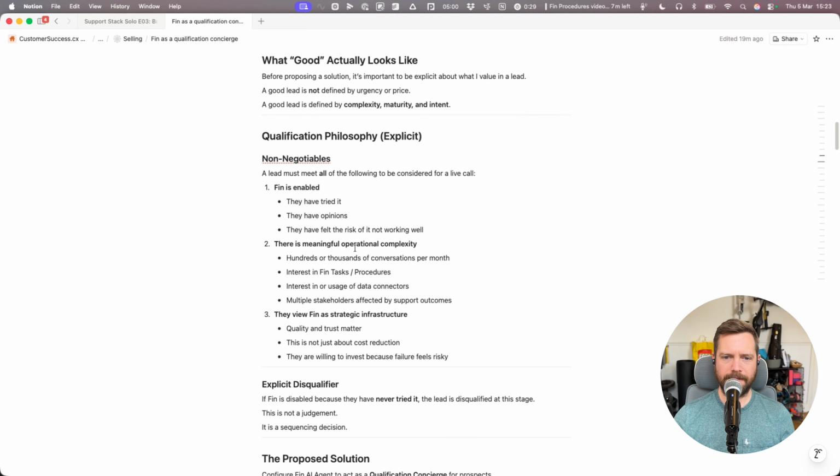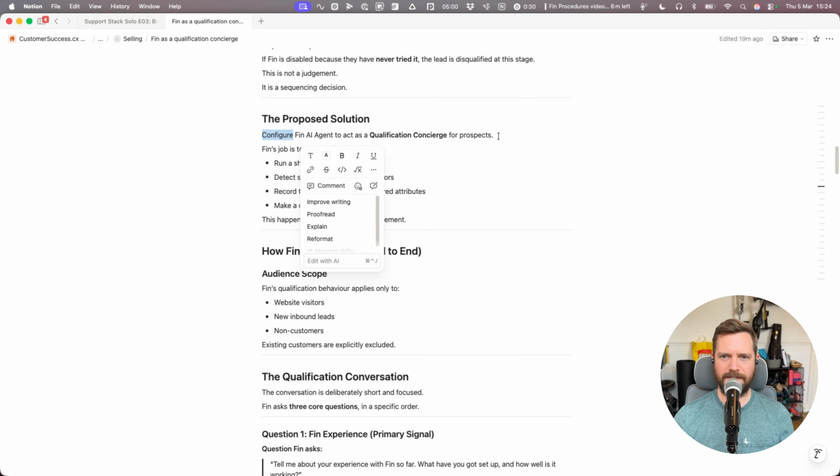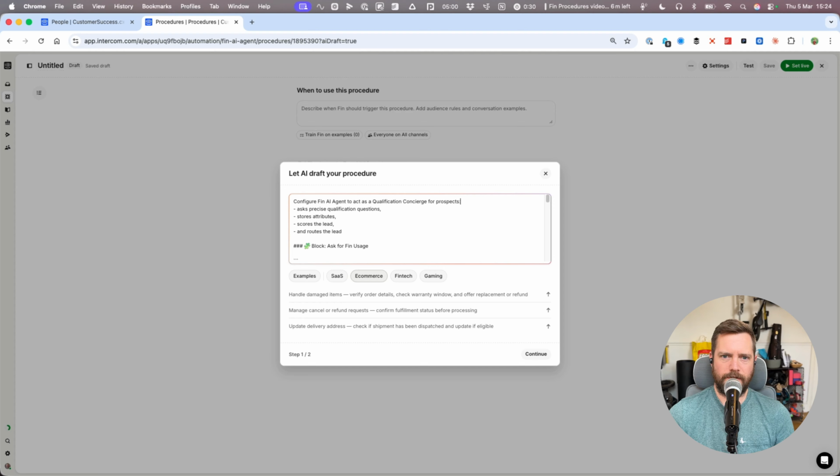Let's see. Configure Fin agent to act... There we go. Perfect. So configure Fin AI agent to act as qualification concierge for prospects, ask precise qualification questions, store attributes, score the lead, and route the lead.